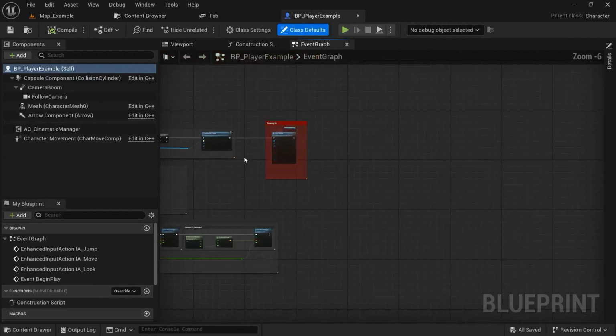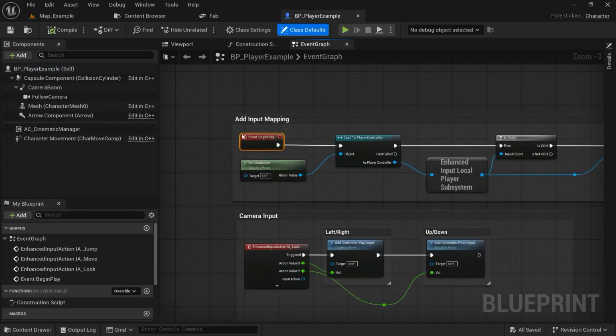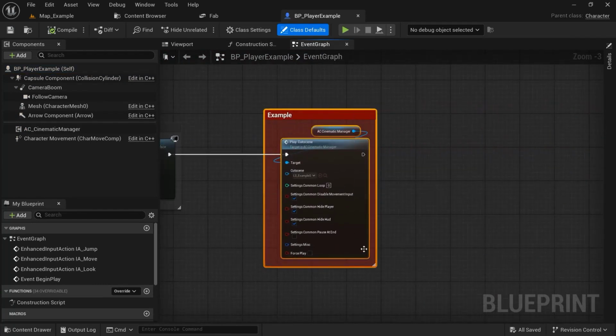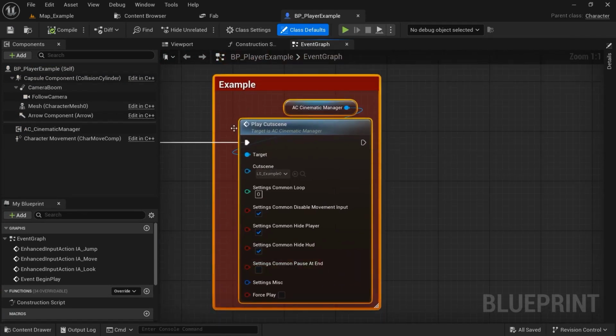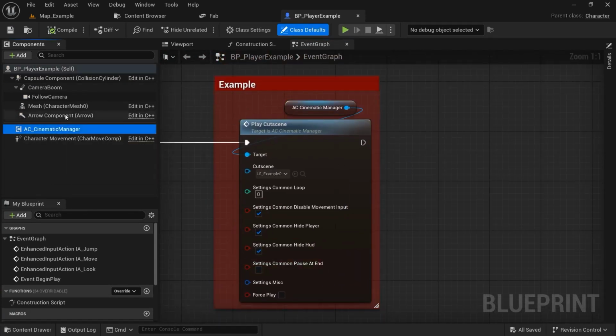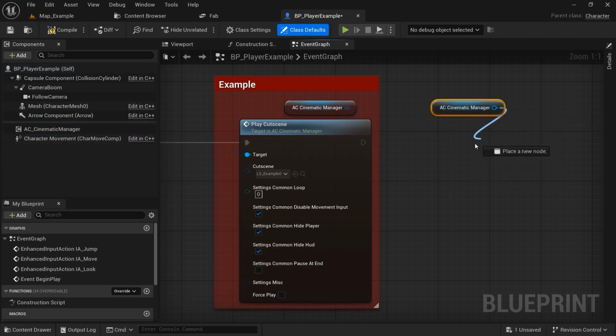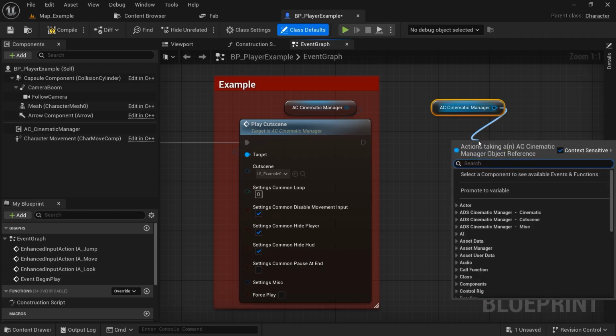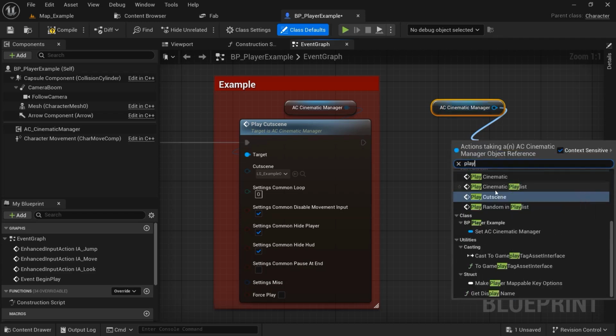So I'll open it, and you'll see that in this blueprint, at the Begin Play event, I trigger a cutscene, and as you can see, triggering a cutscene is extremely simple. You just need to get a reference to the Cinematic Manager, drag a wire, and there you have all the necessary functions. For example, play cinematic playlist, play cutscene, and play random in playlist. So, play cinematic playlist will play the cinematics from a playlist in the order defined in the playlist, and random in playlist will play the cinematics from the playlist, but in a random order.